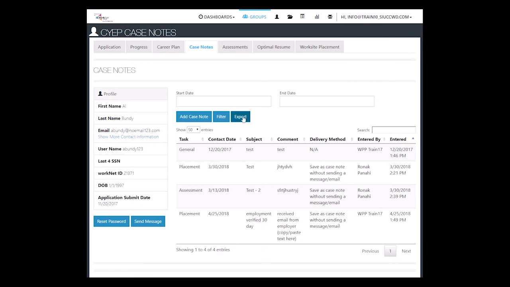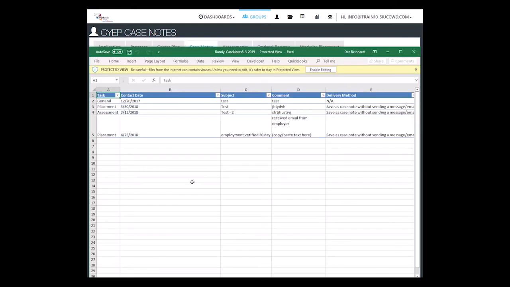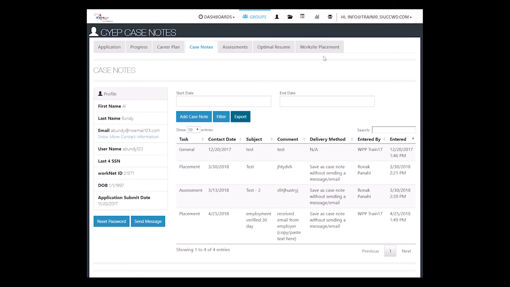By clicking on the export, you will receive an Excel spreadsheet of all of the case notes associated with that customer. The beauty of this is you can upload all of these exported case notes to any customer management system that you use, like a Salesforce tool, and add those case notes to your tool so you don't have to type twice. Let's actually add a case note now.